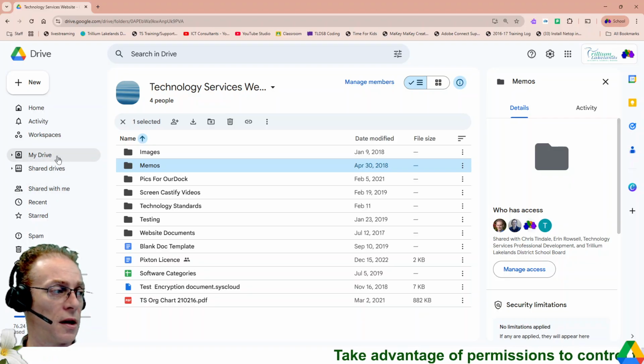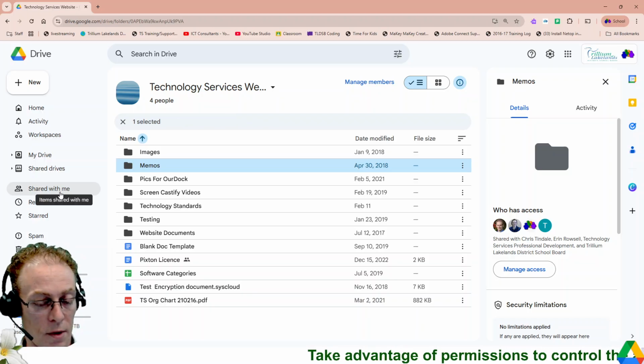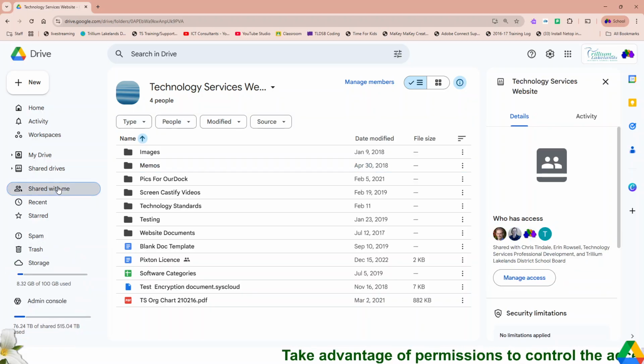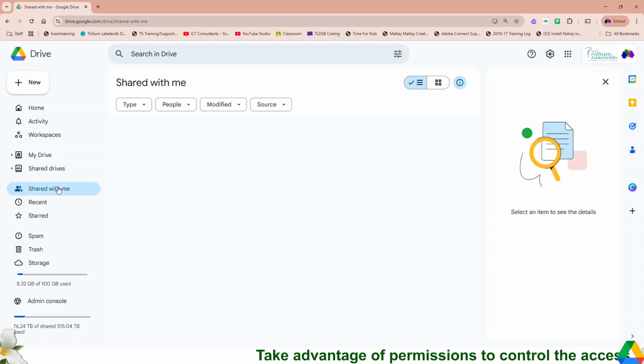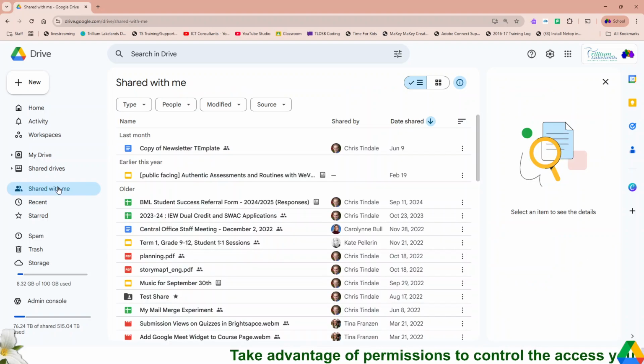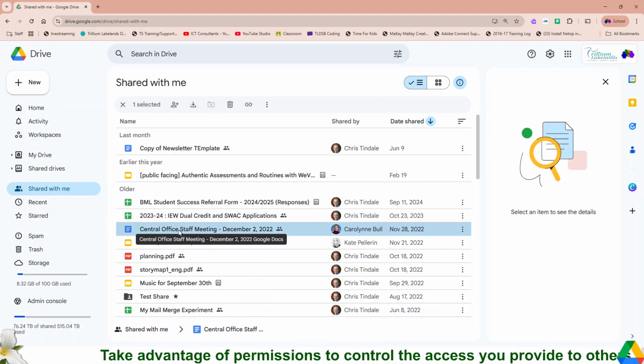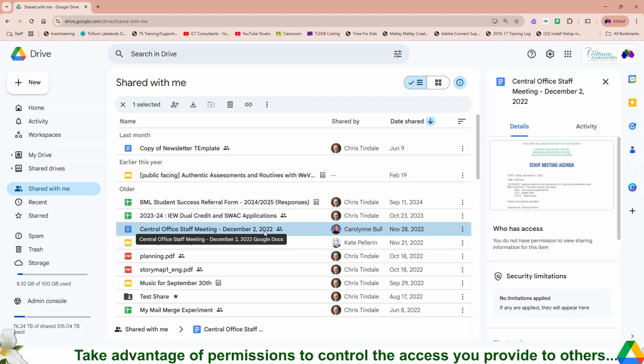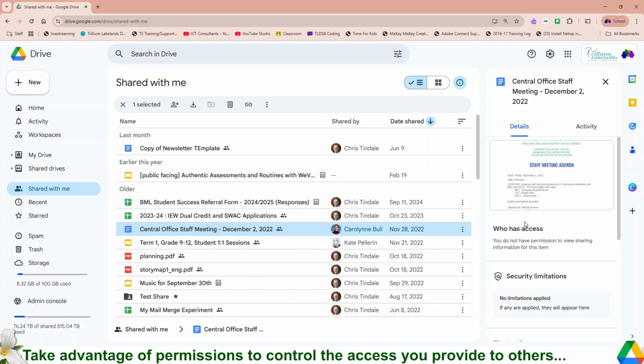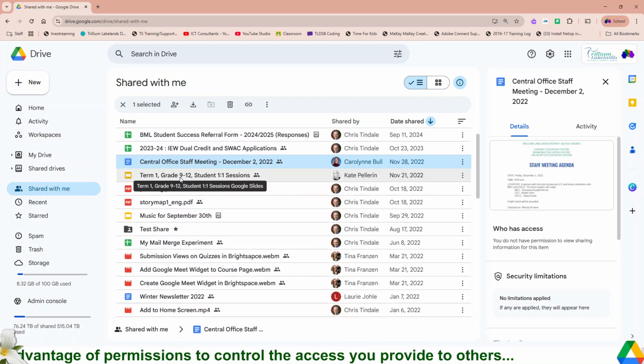The third option we see down the left side here is shared with me. So shared with me is files that are not in a particular drive. There's some individual who has this file that they've created and they have decided to share it with you. And when I look at that, I can see there's a bunch of stuff being shared with this account, including some stuff here like Central Office Staff Meeting from 2022. And likely I have access to that because it was shared with everybody in TLDSB, and this account would of course count for that.